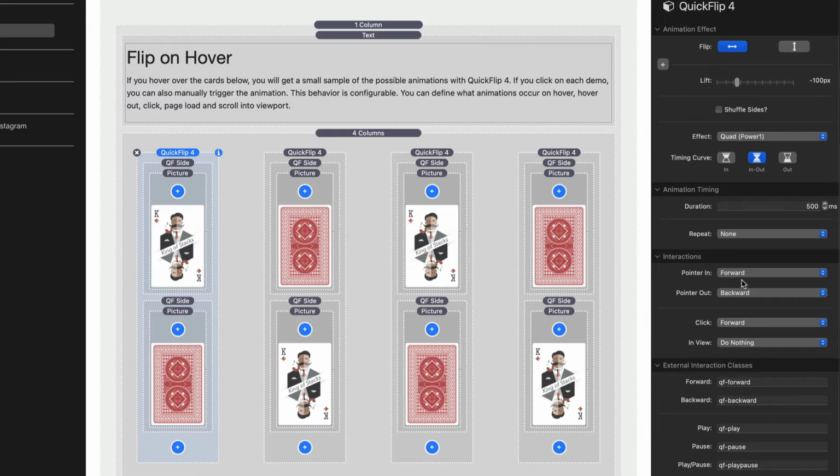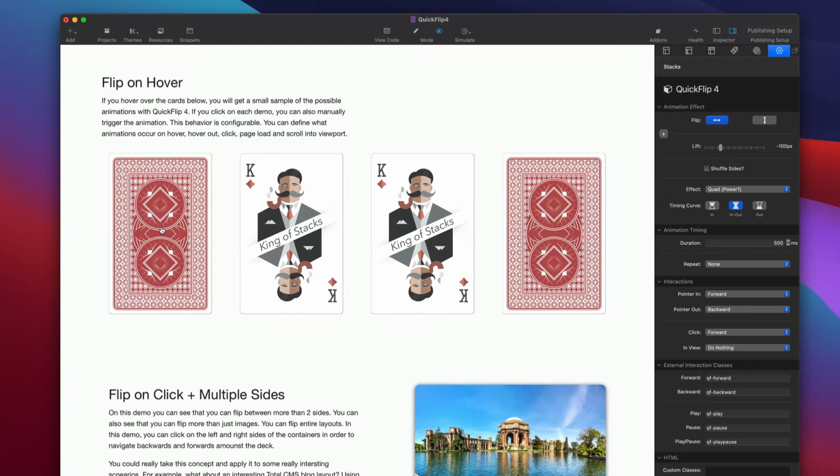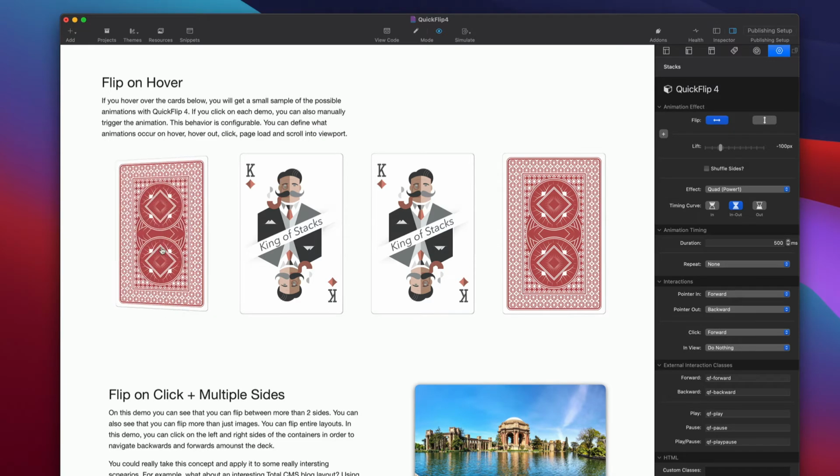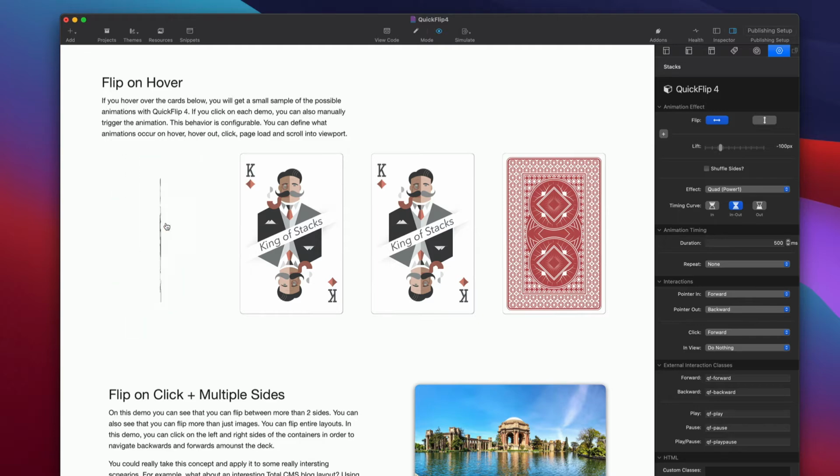Okay, so here, if we look at this example, this one on the far left, when I hover in, we're going forward. When I hover out, we're going backwards. And then also when I click, I can just keep on clicking it and we'll continue to animate forward.